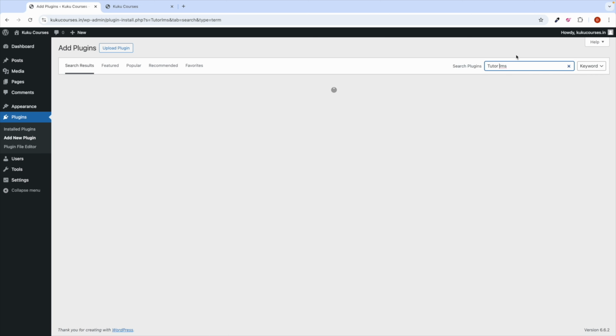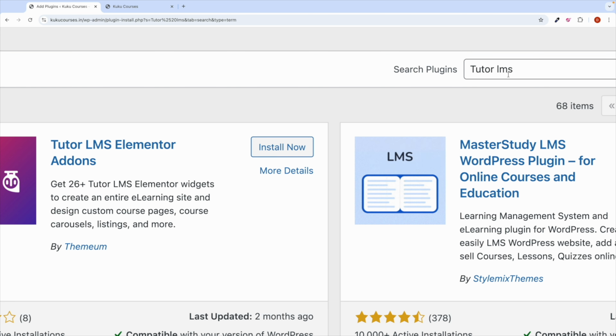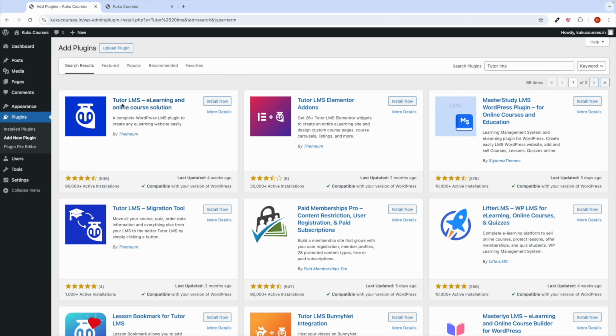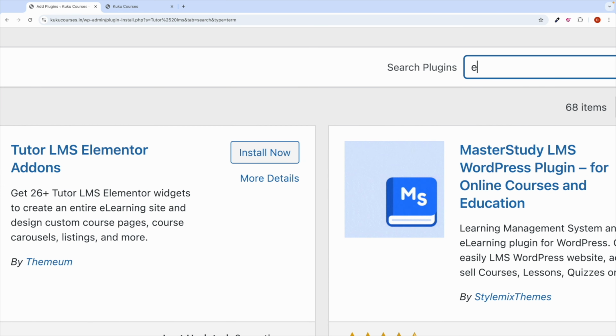Or just put some space in Tutor LMS. Okay, now we get this. So just search like this, Tutor LMS. You will see this one, Tutor LMS by Themeum. Click on install, and you can see it has a good rating and it is being updated. That is great. So just install it, and then we have to install one more plugin, that is WooCommerce.